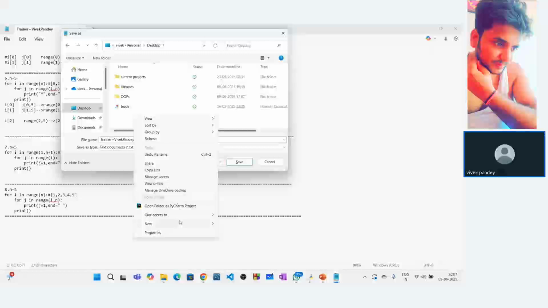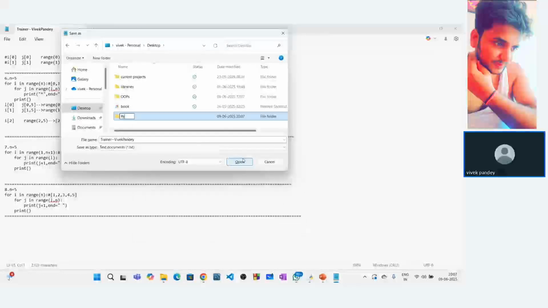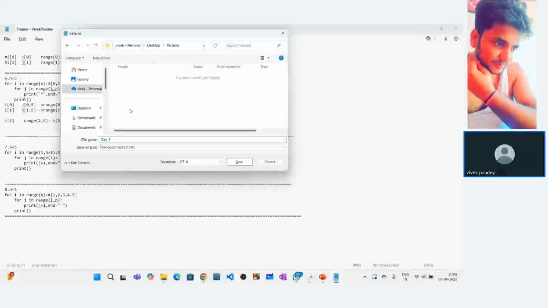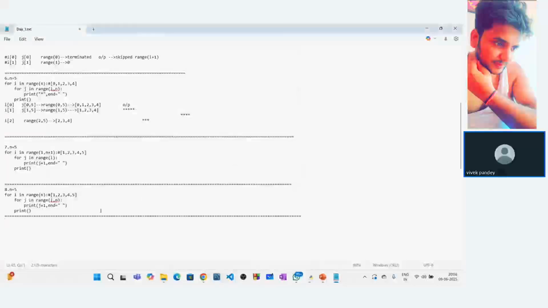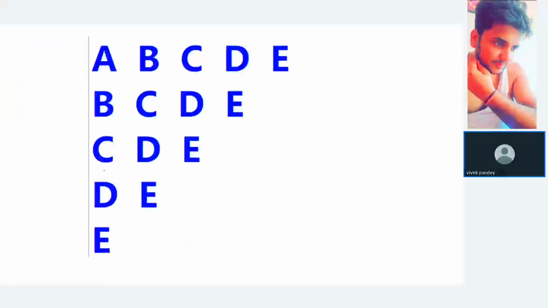Here I'm creating one more folder called patterns. And this name is session 2, day 2. Let's take it as day 1. Day 1 for patterns. Done. Now let's go with the next one, A B C D.